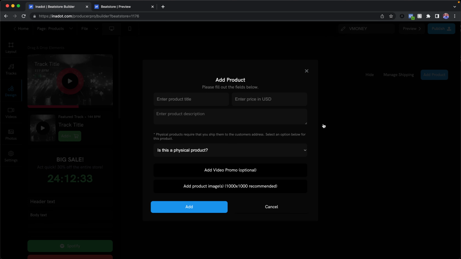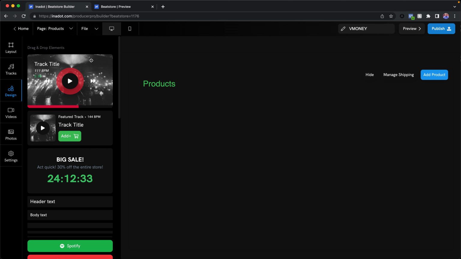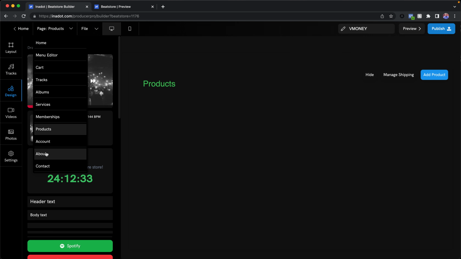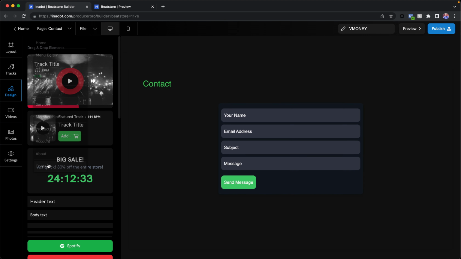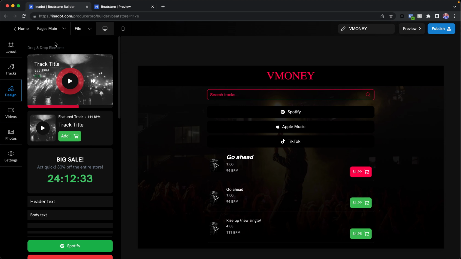So you can add physical products. You can add digital products. You can add all sorts of products here that don't fall into the category of, let's say, the tracks, the music, things like merch, courses, and things like that. Then you got the about page. It's pretty straightforward. You got the contact and things like that.